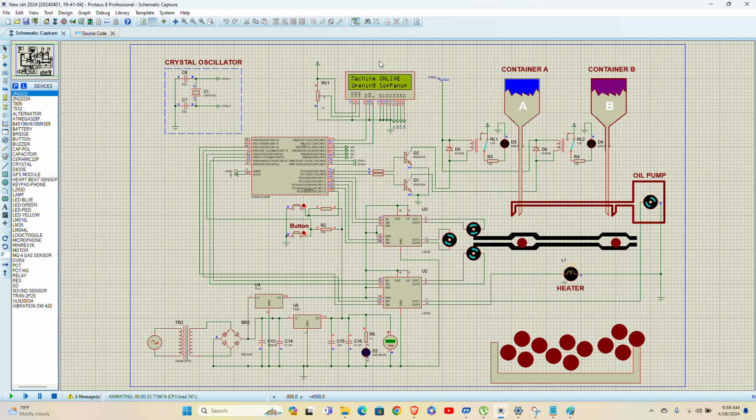So you can see here the procedures are going, and as I explained before, this 7805 gives out 5 volts. The procedure will go on and will repeat again and again. So this is our project.